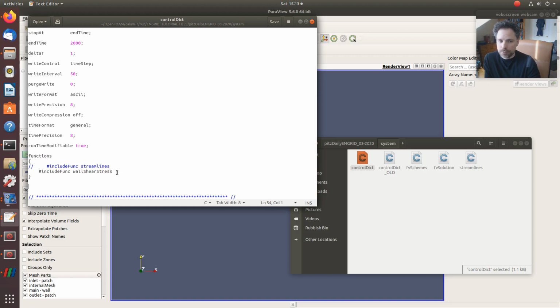So if you have forgotten to rename your patches properly and they're all defined as patch, the wall shear stress function won't show anything, and that might be confusing at first. So it's worth noting that that only addresses wall named parts of the mesh.